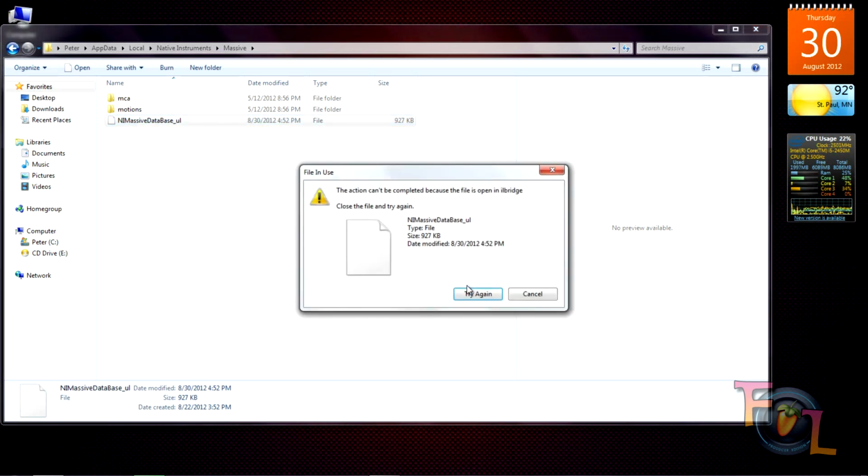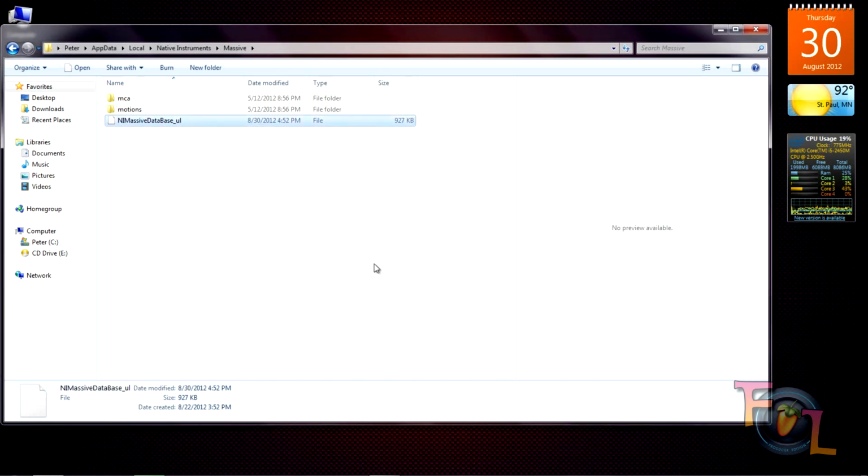Yes. And now, when this comes up, the action cannot be completed because it's open in IL Bridge. You're going to click cancel. And then on your keyboard, hold down Control, Alt, and hit delete. And it'll bring you into this.